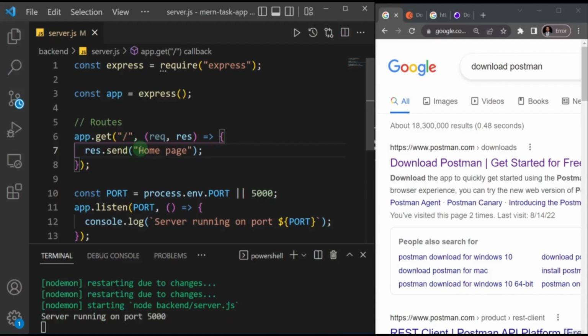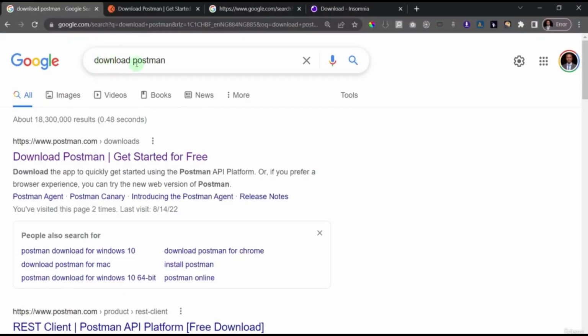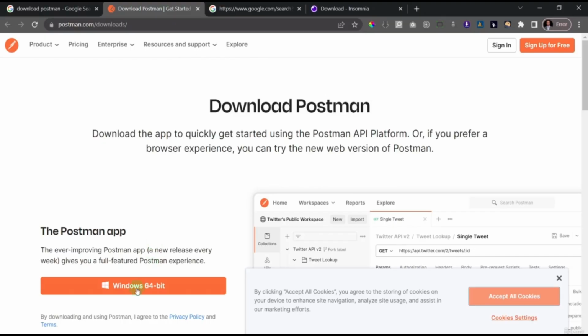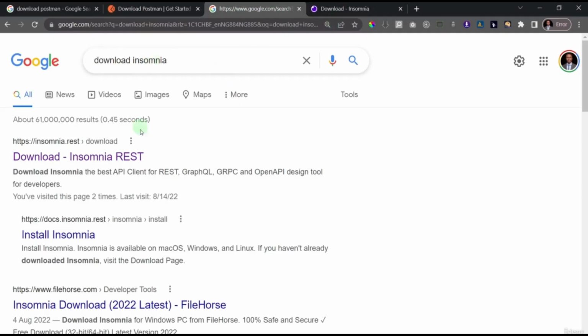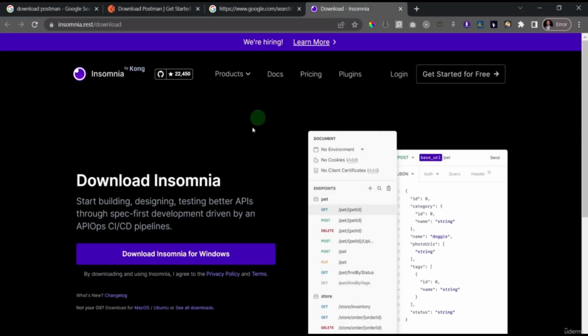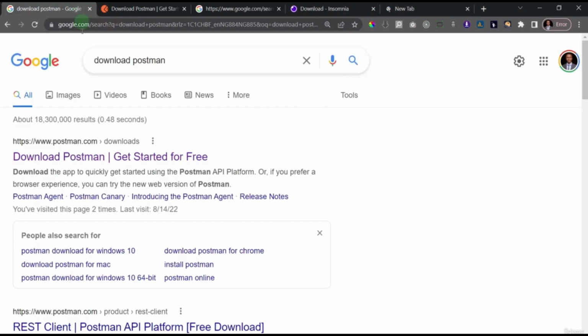We created this route because you need at least a single route to be able to test. Now come over to your browser and just search for download Postman. If you click on the first result, it should bring you to this page where you can download Postman for your operating system. In my case, I'm using Windows. Then search for Insomnia. Click on the first result, it will bring you to this page where you can download Insomnia. So these are the two API testing softwares that we are going to have a look at.